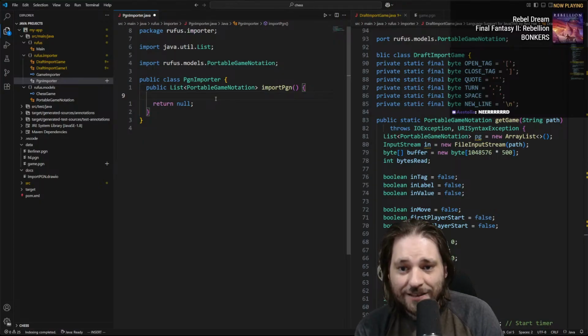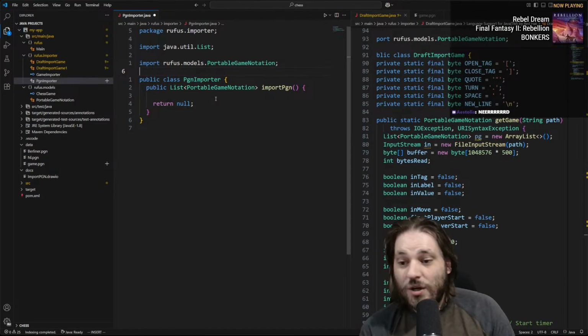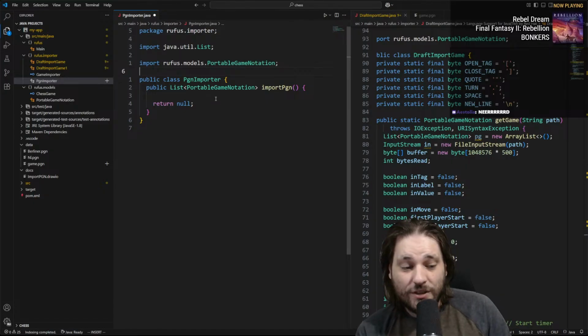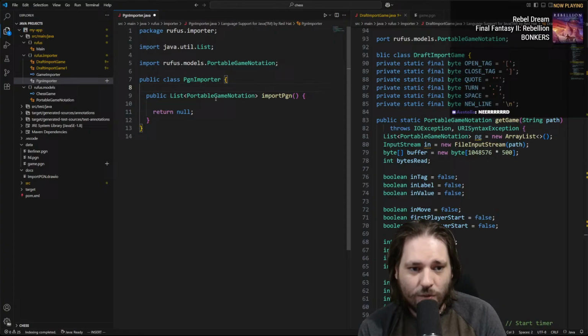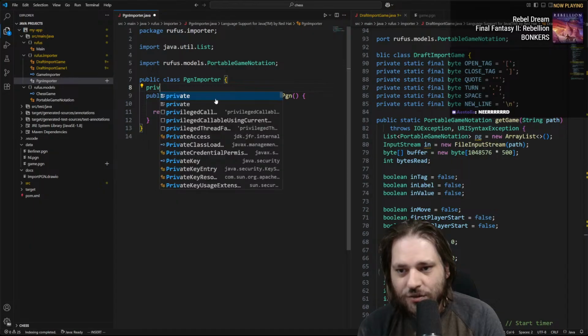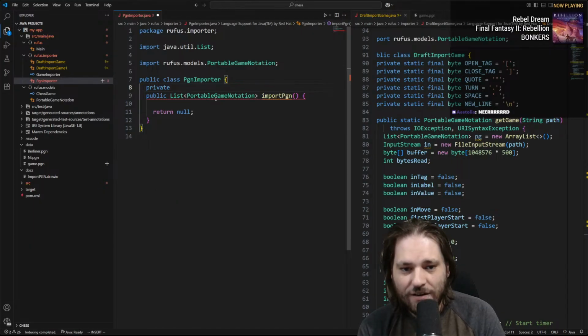Yeah, we're going to send back a list of portable game notation. So I guess let's start. We don't want to hold it. I'm trying to think ahead because I know this is going to be multi-threaded, but that's okay. Let's not think ahead yet. Let's just get this working, and then we can figure out how we're actually going to store things and where we're going to keep things. For now, let's just keep it right here.